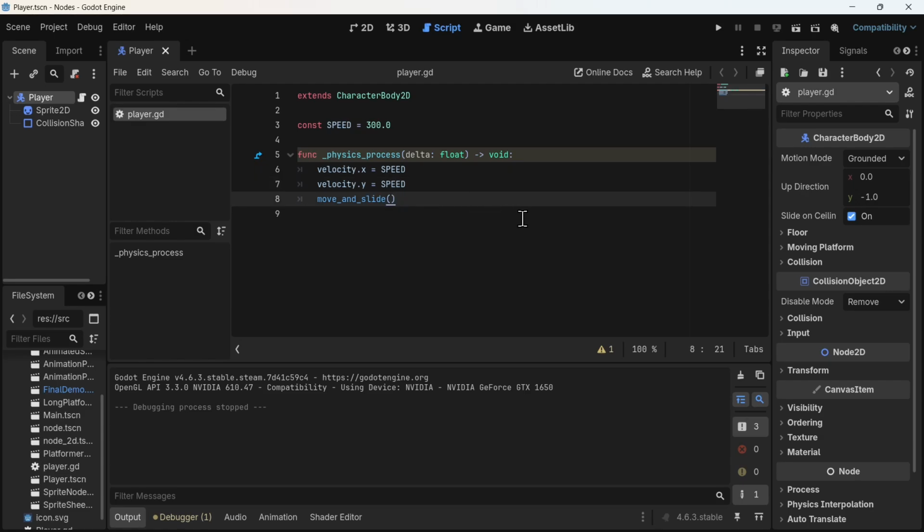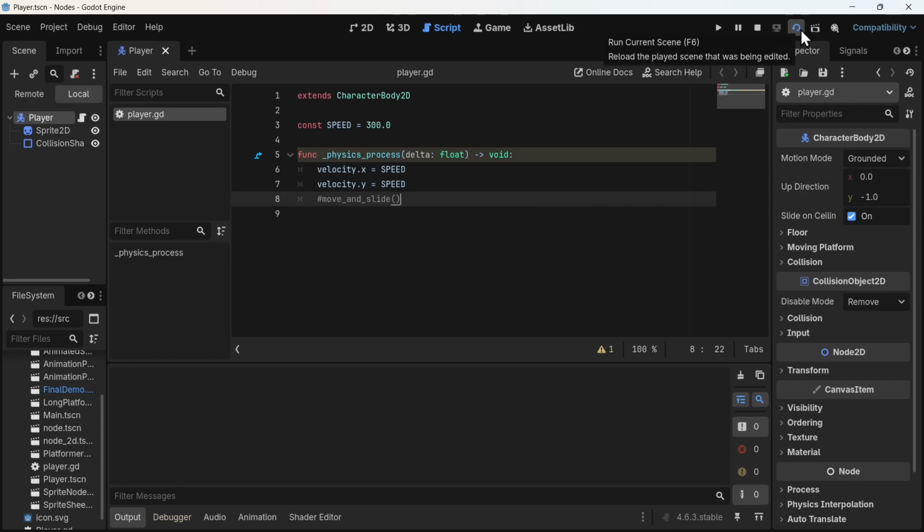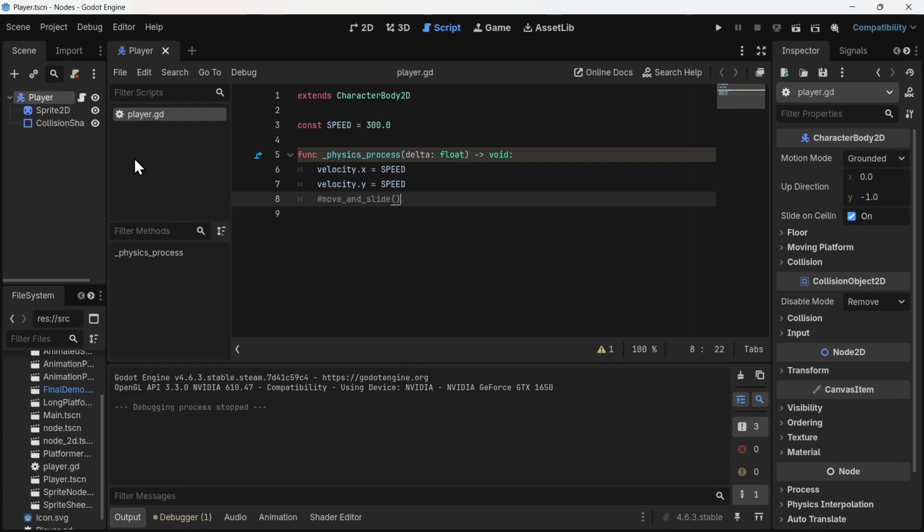Also, you may notice that we are already providing it velocity, so why do we need move_and_slide? If I remove it and try to play again, it doesn't move, because even though the variables are present, the movement and the collision logic are all handled by this method, move_and_slide.